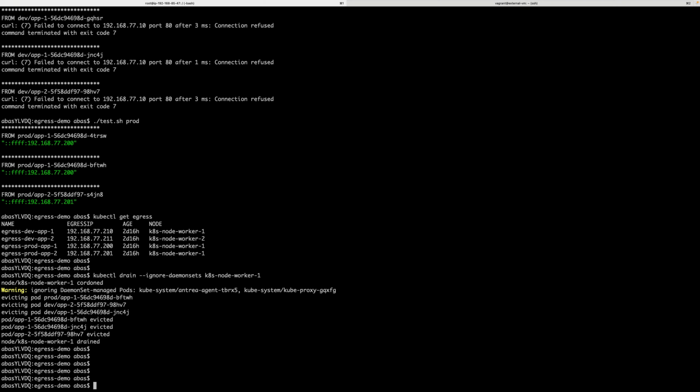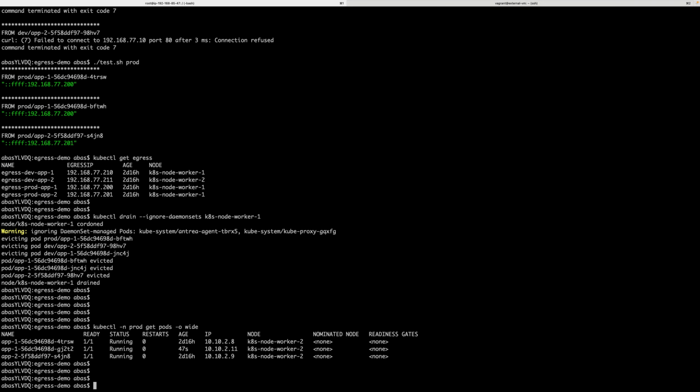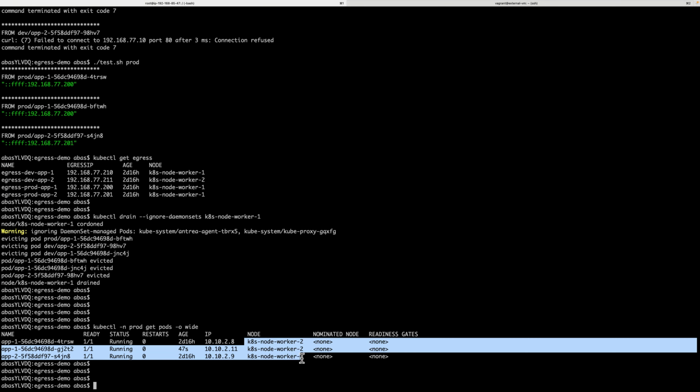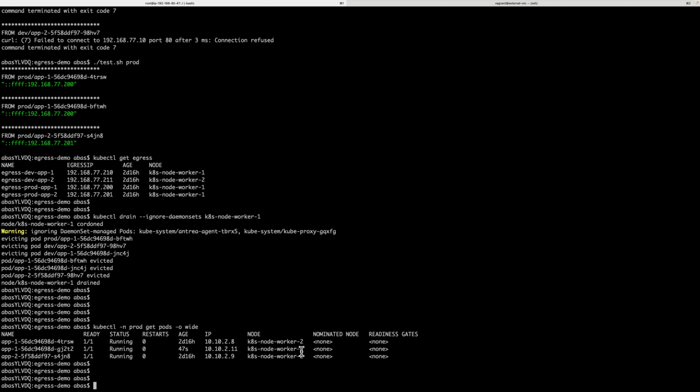Okay, so the node has been evicted. Let's quickly double check. So we can see that all the pods have been moved to node worker 2, and we should be able to see the same thing for the dev pods.